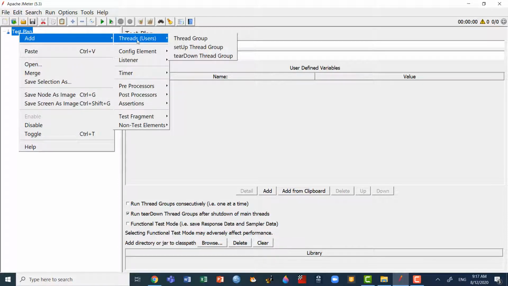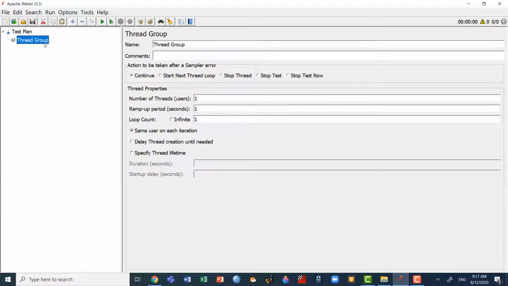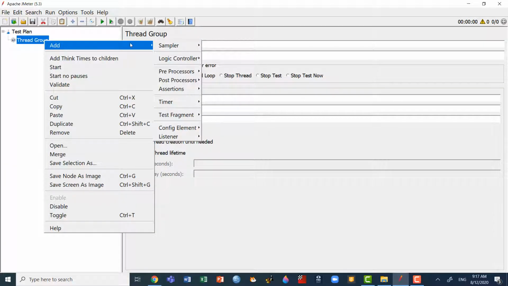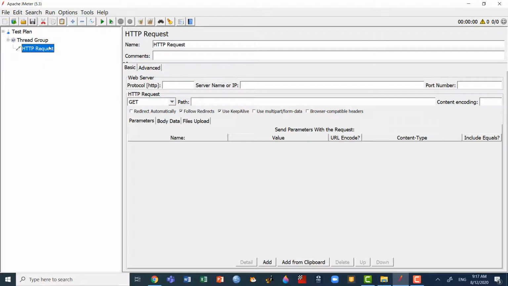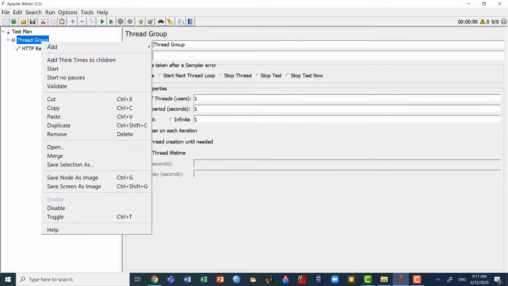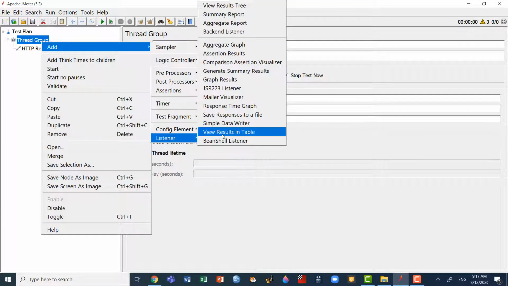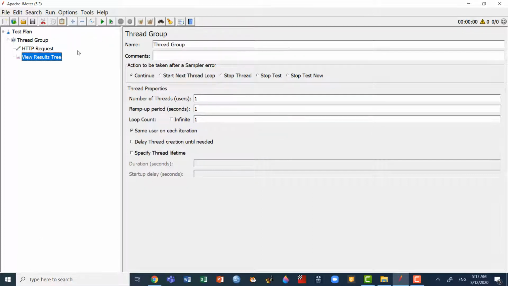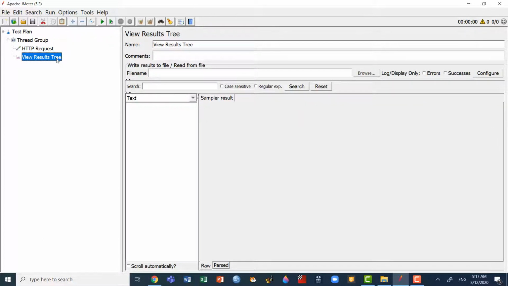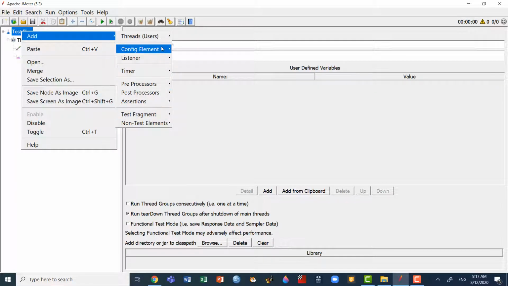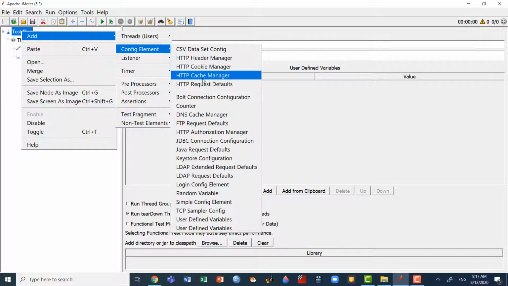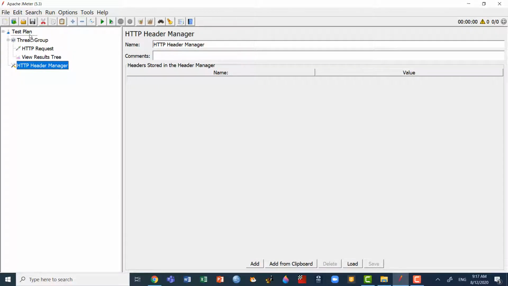We'll add a thread group. Right click and add sampler, HTTP request. We'll be using the HTTP request sampler to send the request. And we will have a listener, view results tree, to see the result. Also, we will have a config element, HTTP header manager, to include the headers.